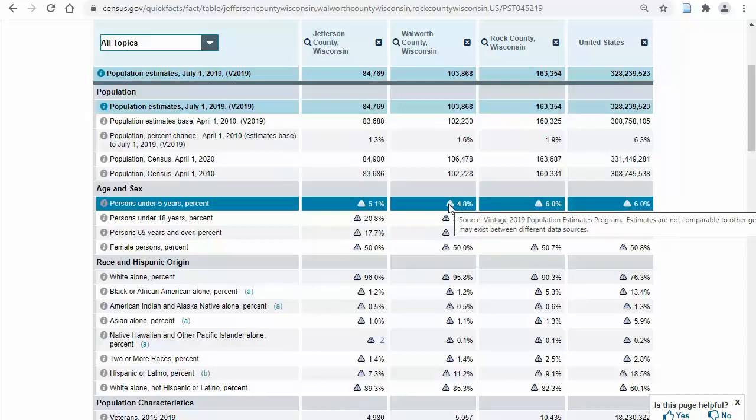It says not to compare between surveys with a slightly different methodology, but in general, it's probably not going to drastically change the numbers. Like this 6% rate of persons under 5 years is not suddenly going to become 10 or 20% in a different survey. It might just change by a small percent.